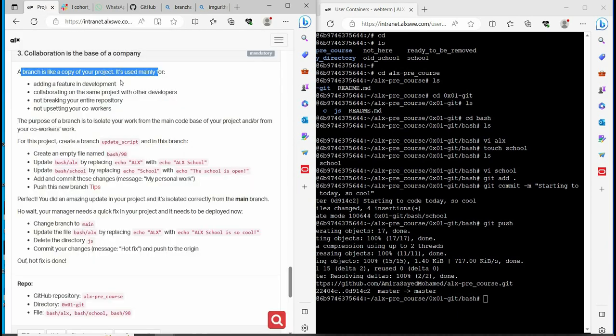So it tells you that adding a feature in development, collaborating on the same project with other developers, not breaking your entire repo, not upsetting your coworker. So the purpose of the branch is to isolate your work from the main code of your project and from your coworkers, to edit it. And after you edit it, you merge it with your main branch. So for this task for project, he tells me to create a branch update script.